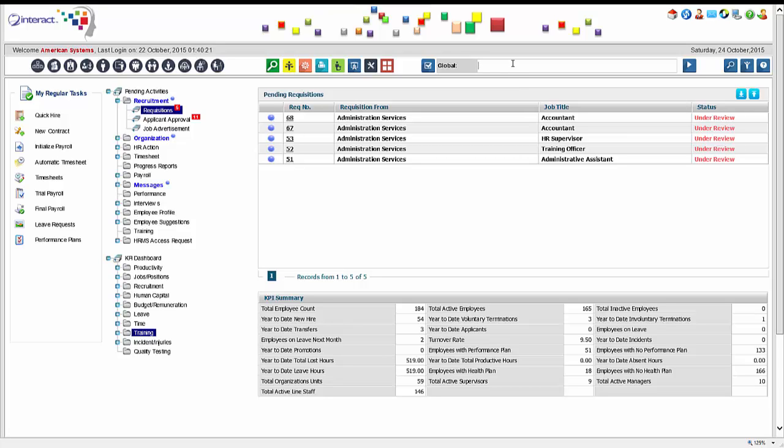Interact HRMS is a modular system, which means you only deploy those modules which you need, and all the modules are seamlessly integrated, and you can find them in the menu search by just typing the menu that you require and selecting where you want to go.